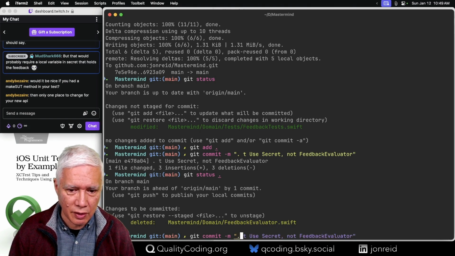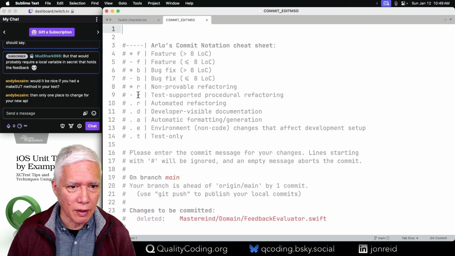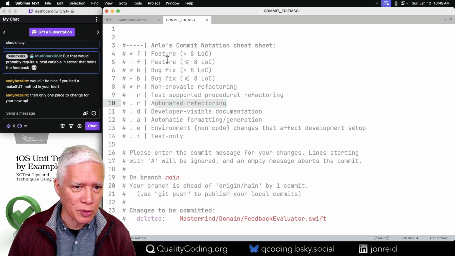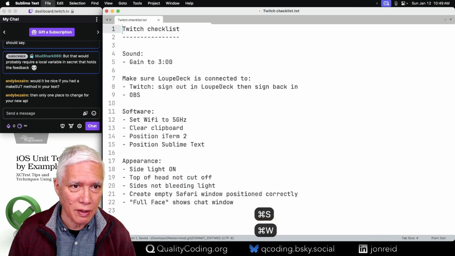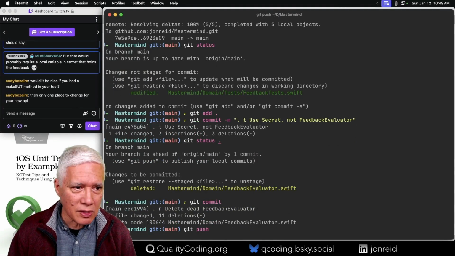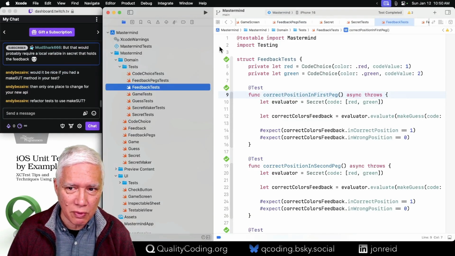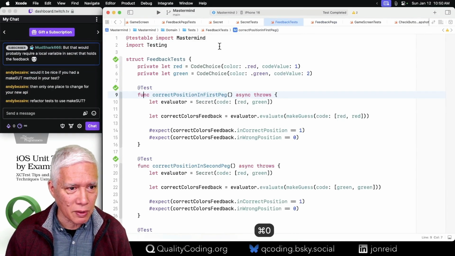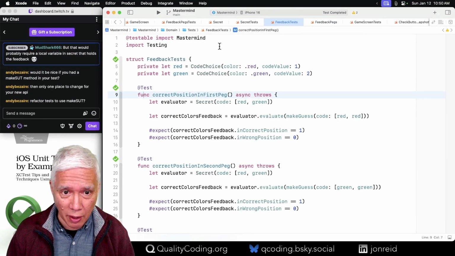So this is, I would say, in terms of the safety of this change, it's not automated. Maybe I'll update this description. It is something that only required a build. So super low risk, delete dead feedback evaluator. So this is cool because this is not where I thought this test would go. Yes, let's do that right now.